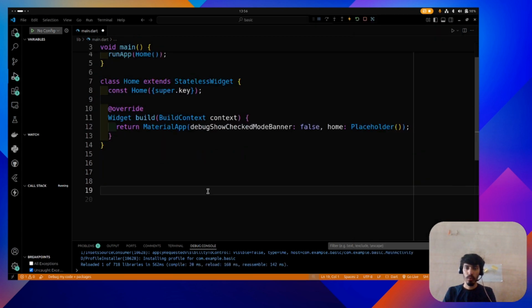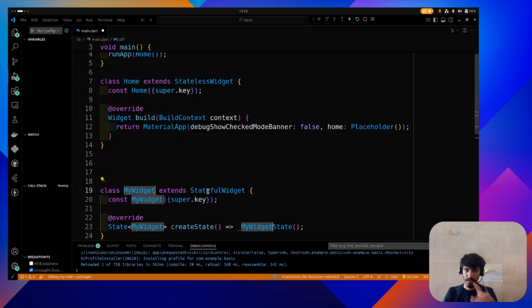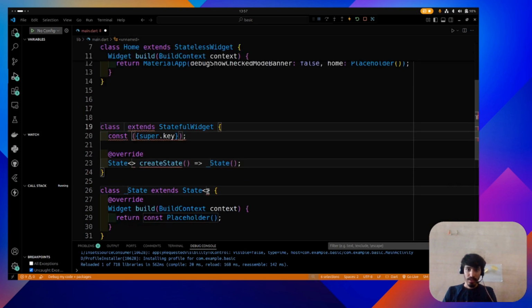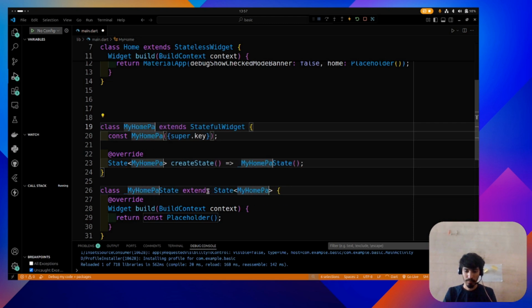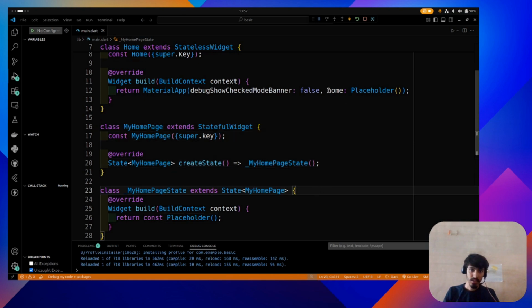Now we'll create one more class of stateful widget. We'll say stful, and it will create a widget which will be extended from the stateful widget. What is stateful widget? As I already told you, stateful widget is a widget which can be changed while the app is being run. On the runtime, the state of the app can be changed. So I will name this class as my home page. And instead of this home in the material app, I will return my home page.